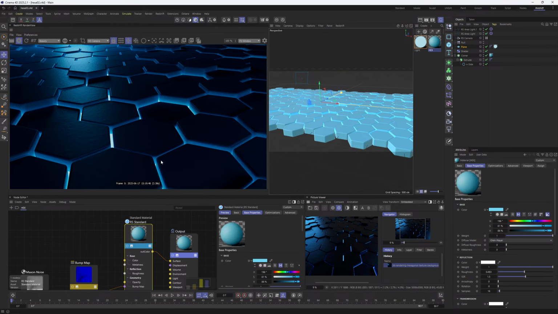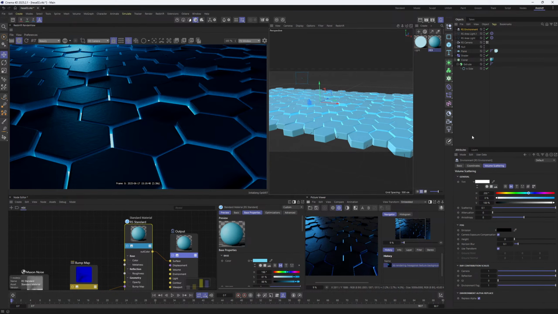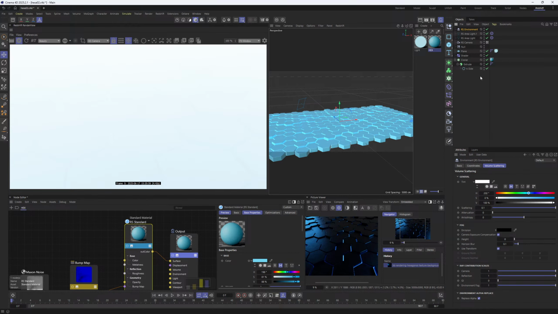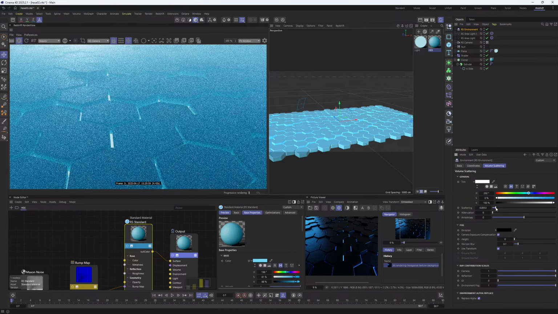The harder method, or maybe the more taxing method on the GPU, would be to create a Redshift environment and play around with the fog. Let's try that. I have another method that works, but let's see. Create a Redshift environment and everything should be white now. That's correct. In the Redshift environment, turn on the scattering. Yes.